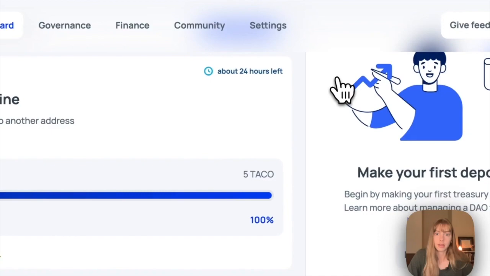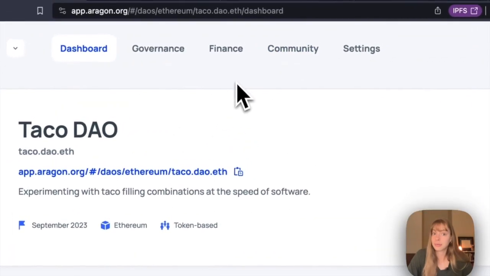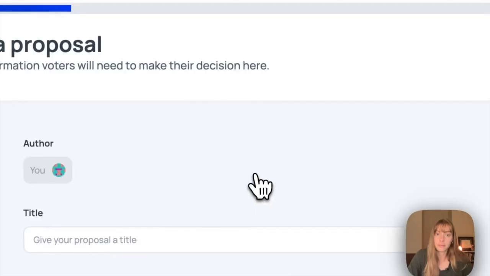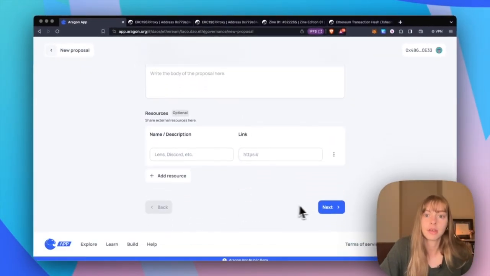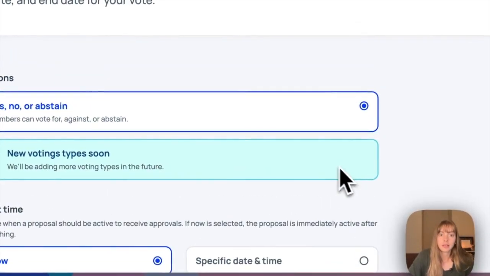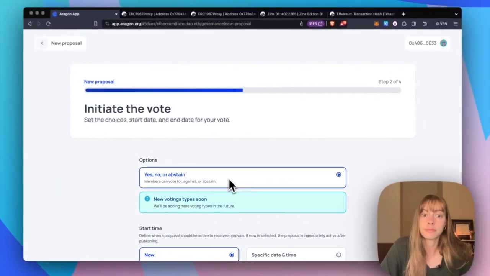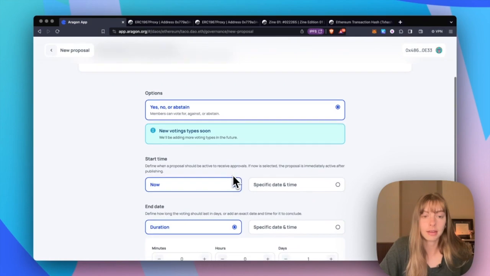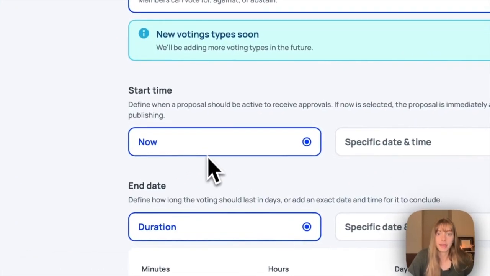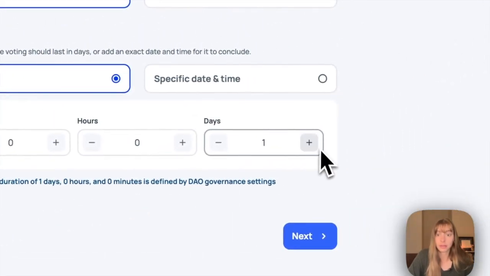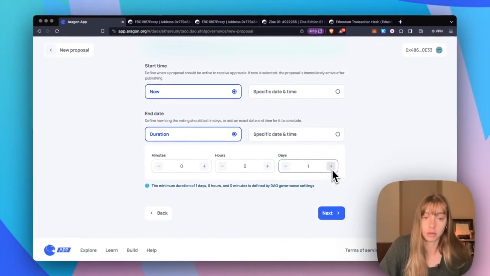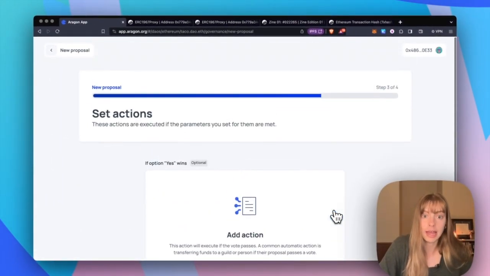So say I want to send this NFT. I am going to head back over to my DAO and create a proposal. So new proposal, give it a title. Okay, now add a body. Next, okay, initiate the vote. Yes, no, abstain. And then we have start time now, end time or end date. We're going to keep this at 1 day, but I can make this longer if I want it to be a longer proposal. Click next.